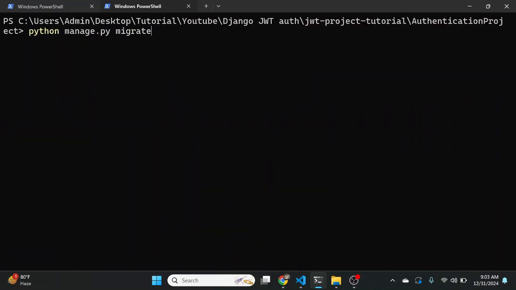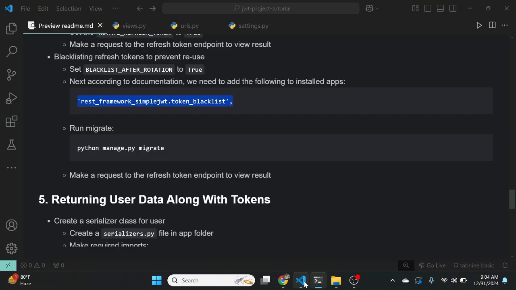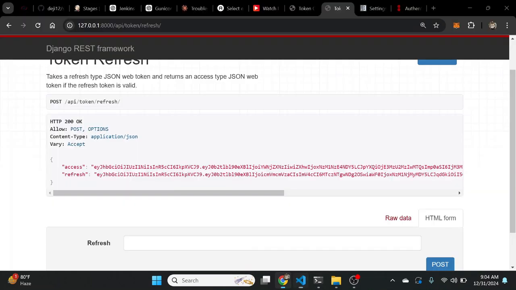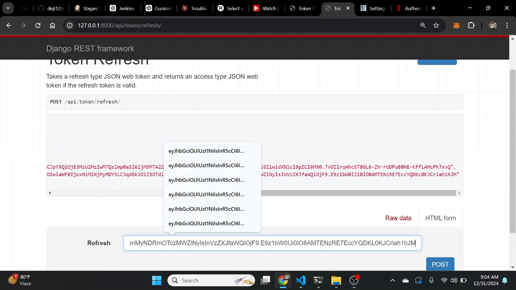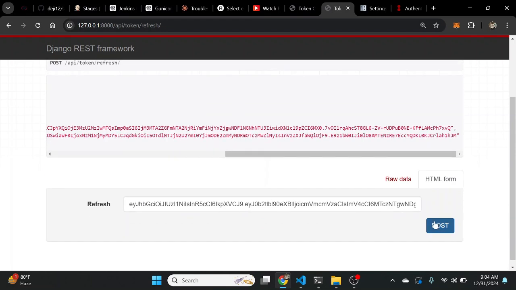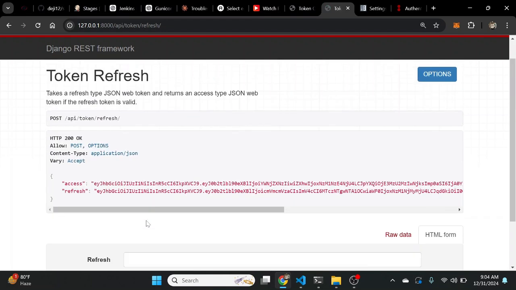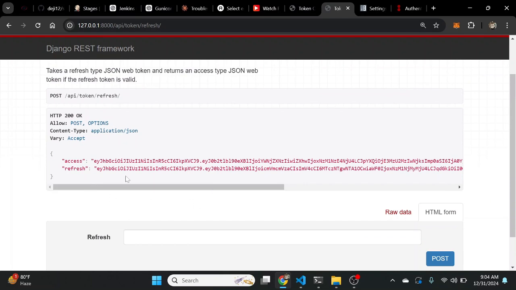I'm just going to clear my screen and run the server once more. Next, we need to make a request to the refresh token endpoint to view the result. I'm going to copy this new refresh token that was generated for us and paste it in here. Once I paste it in and click post, you will notice that a new access token and a new refresh token have been generated for us.